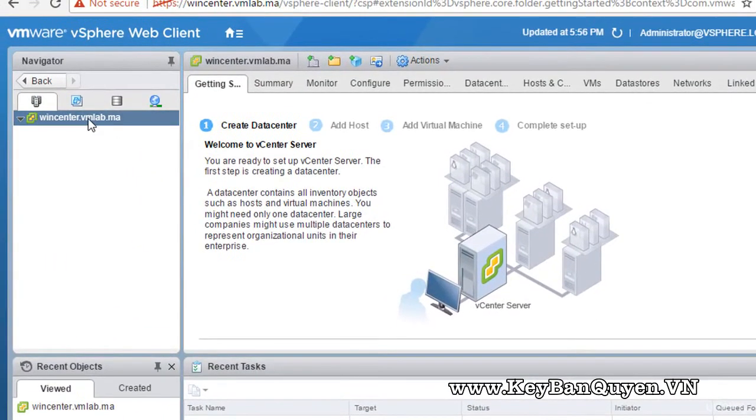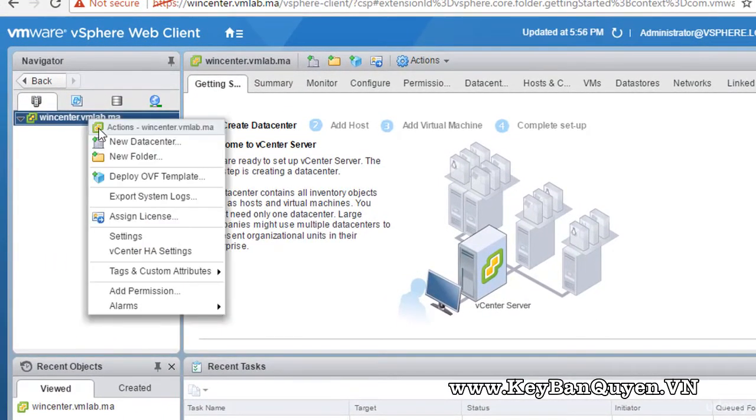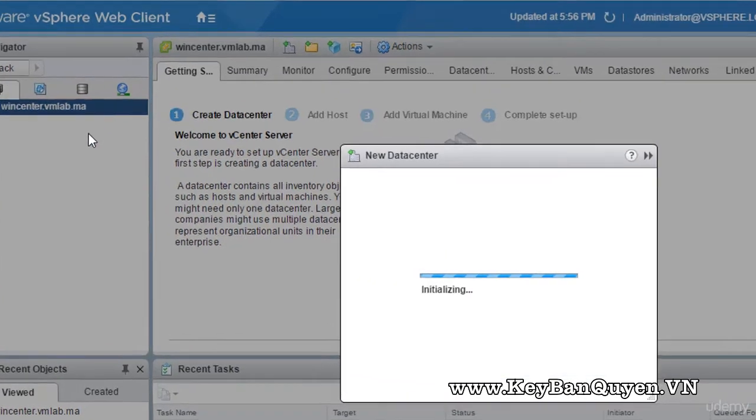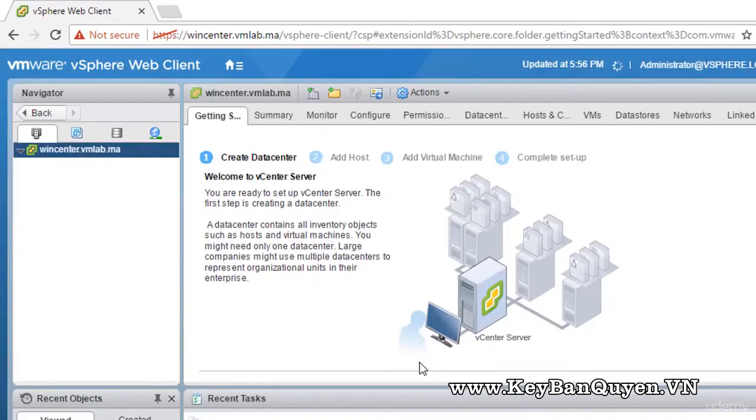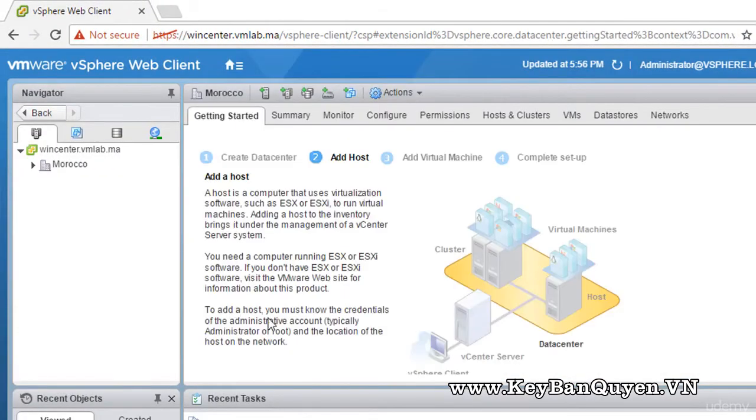So then we need to create our first data center. We click new data center, and we need to give it a name. So for example, I will create a data center for my country, Morocco. That means I have a data center called Morocco, and another data center in another country that I will add later, just to give you the big idea of the data center. So okay, it will create it automatically. As you will see here, it is the data center called Morocco.